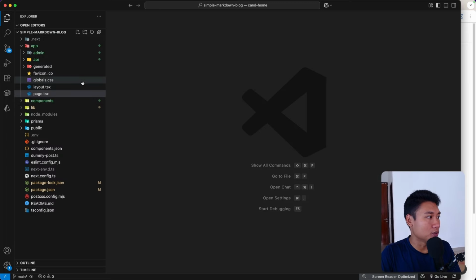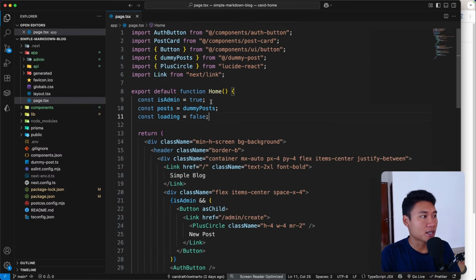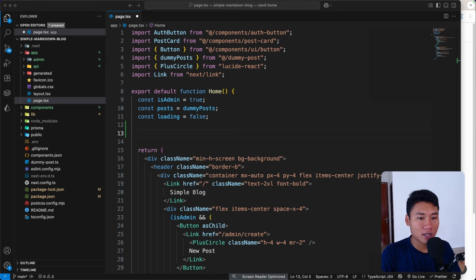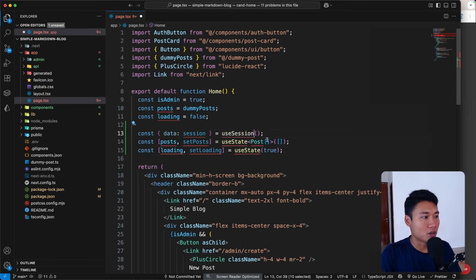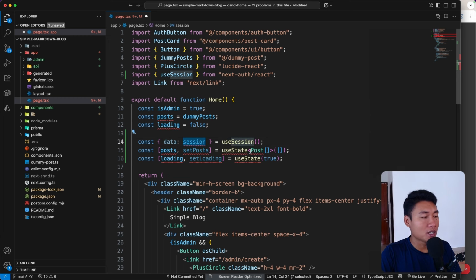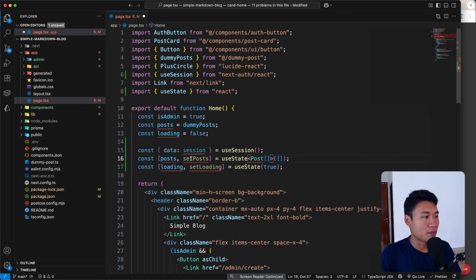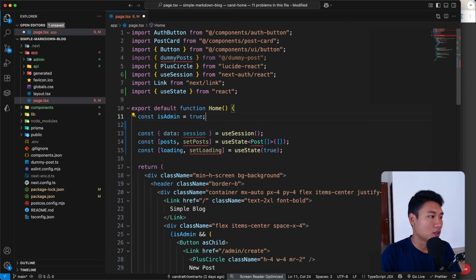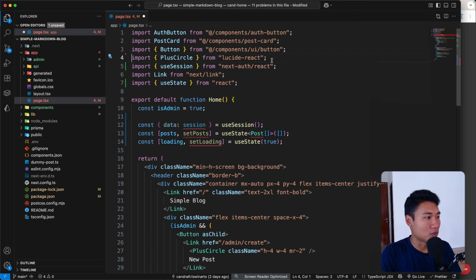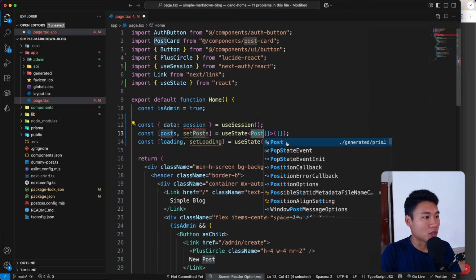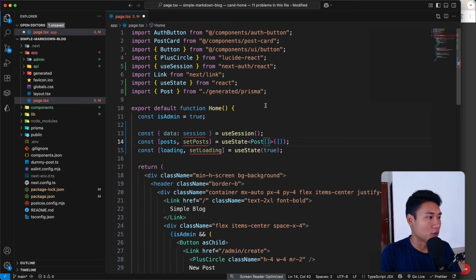Let's go back to the app/page.tsx. As you can see, all the posts come from the dummy post file. So now I'm going to create state basically. First, I just want to get the session from the useSession hook. As you can see here, we have the session, and then I create the useState. First I create the posts and then loading. So now I can just remove this loading and posts like this. Just remove the dummy post on the top and then import the Post type from the generated Prisma here.